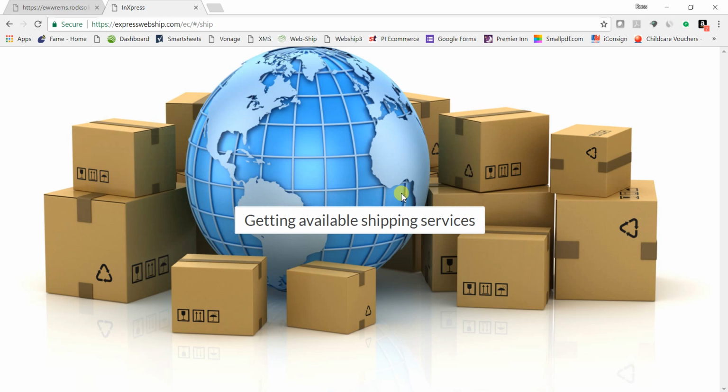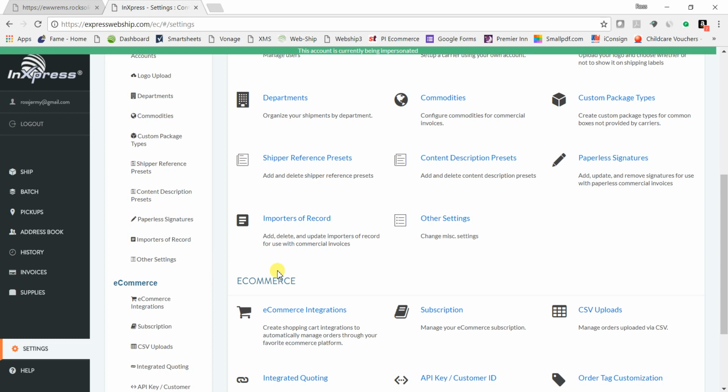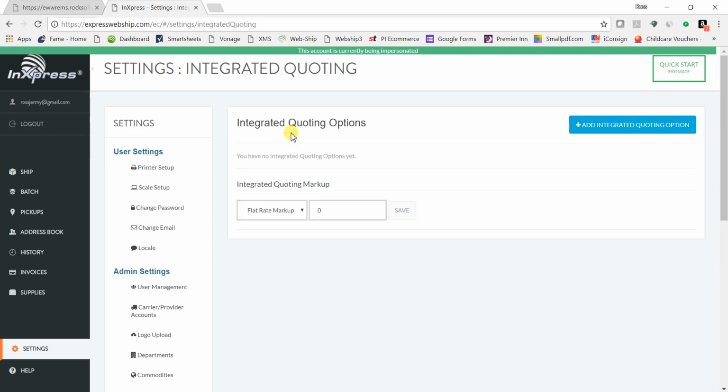You could be a customer buying something from a UK store. You could throw in your zip code, 90210 or whatever it might be, and it will come back with the price. And that price can then have a markup attached to it. It can either be a flat rate, as in a pounds figure, or it can be a percentage. So I could say 10% on here, and Webship's returned £20, add 10%, the customer will see £22.